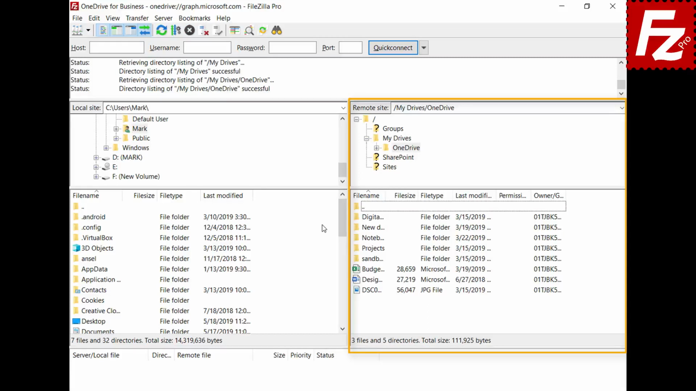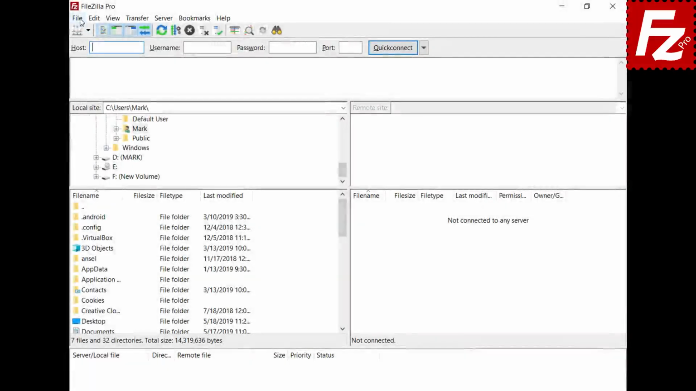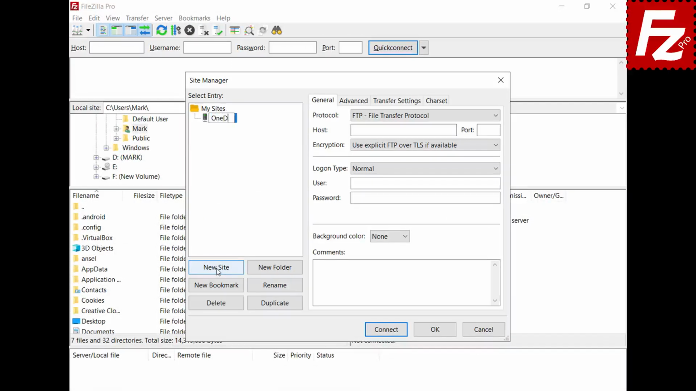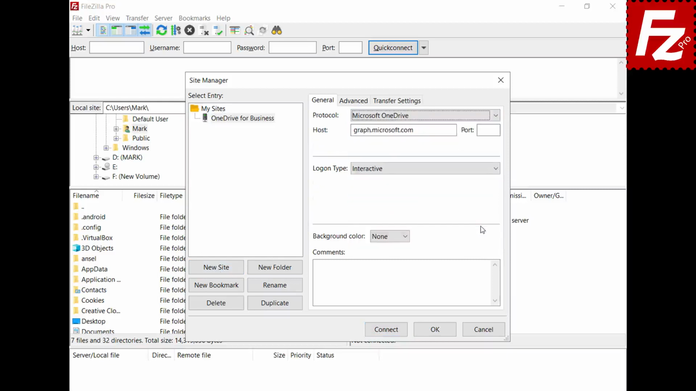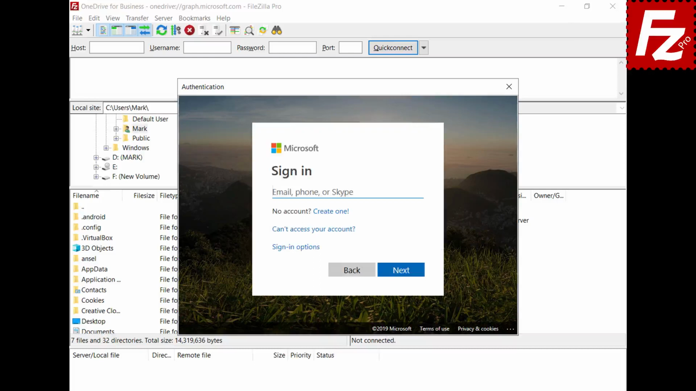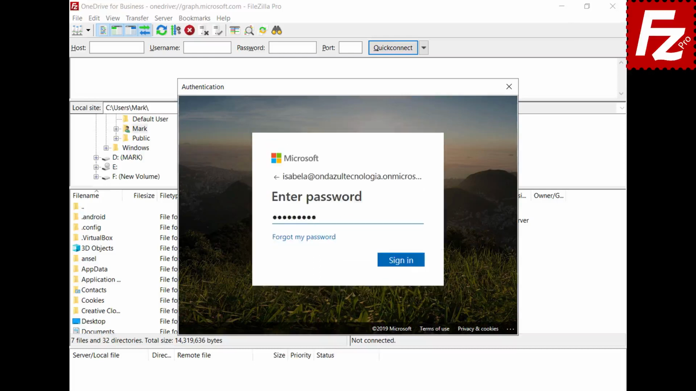A regular organization user can now access their OneDrive. Create a site entry. Click Connect to start the authorization process. Enter your credentials.